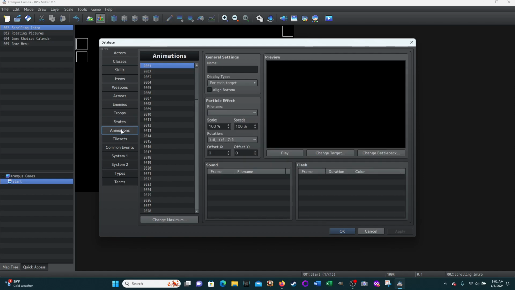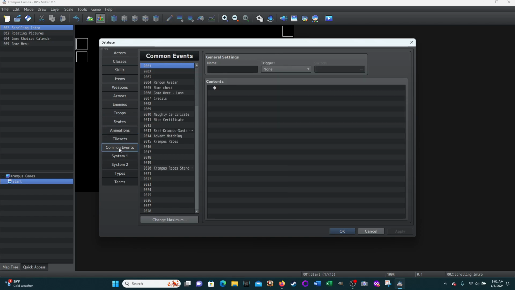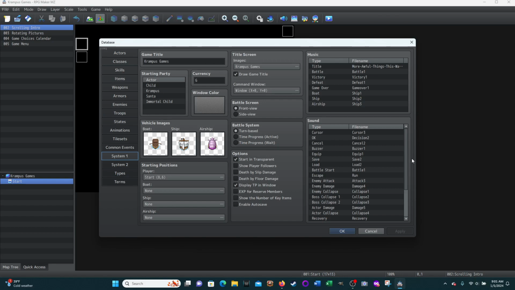Why? Deleted all the animations? Because I'm not using them in the game. I didn't delete them until I was done, but I'm not using any of those things. So let's see. There are a handful of common events that are being used. I'll highlight those later. Now the System tab.